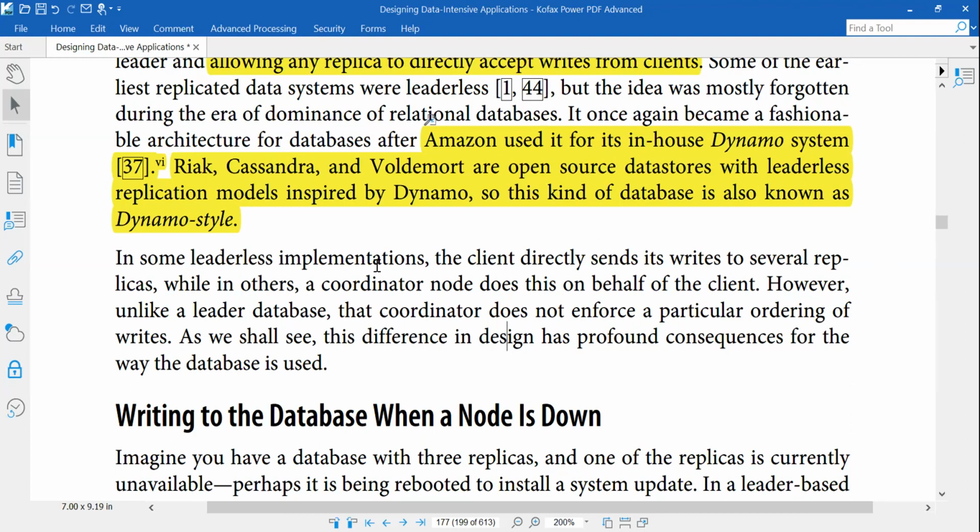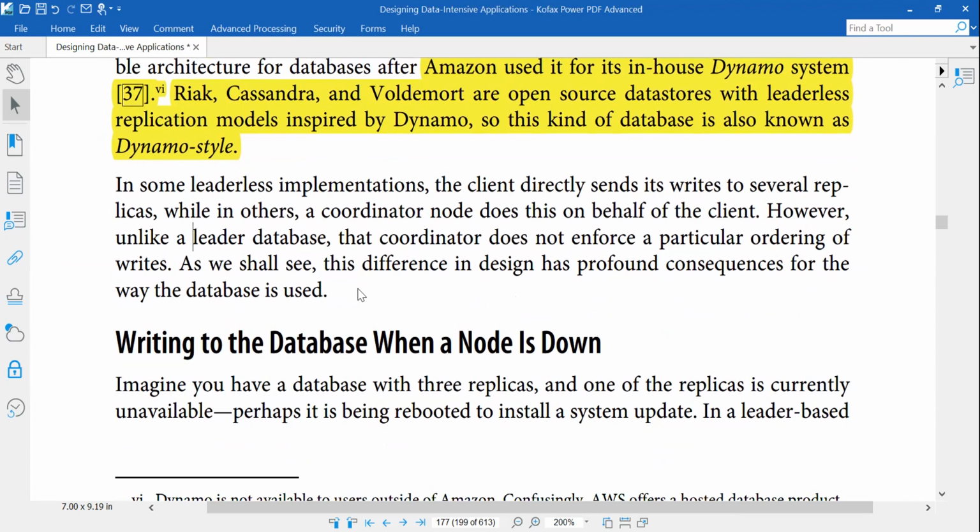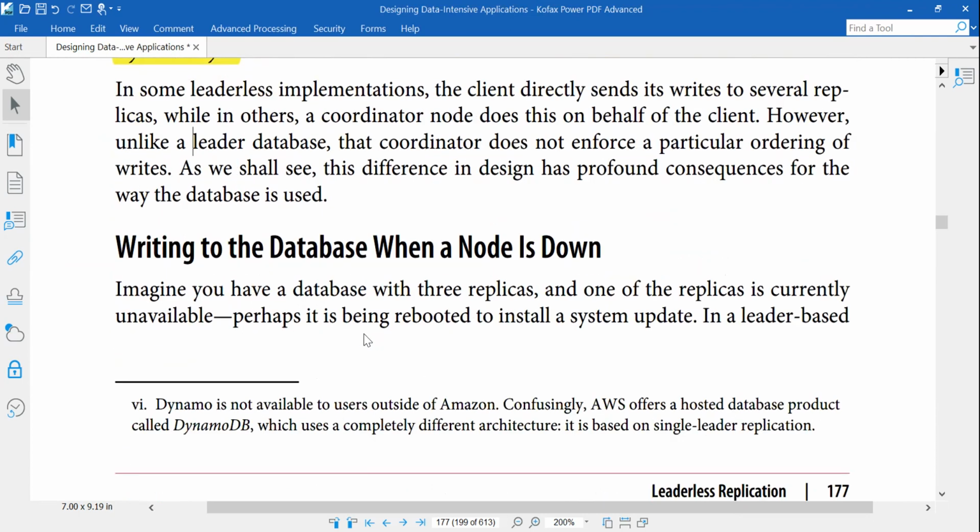In some leaderless implementations, the client directly sends its write to several replicas, while in others, a coordinator node does this on behalf of the client. However, unlike a leader database, that coordinator does not enforce a particular ordering of the writes, as we shall see. This difference in design has profound consequences for the way the database is used.